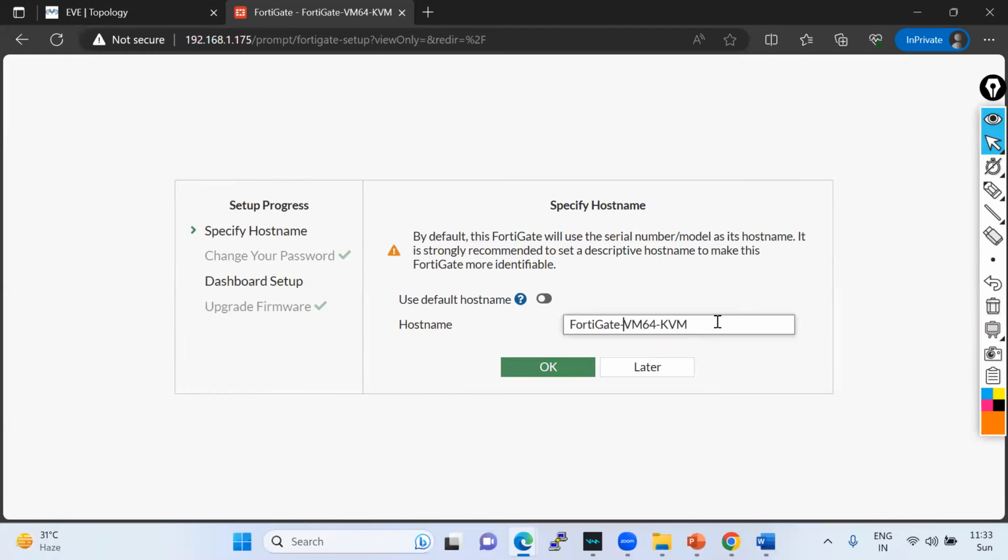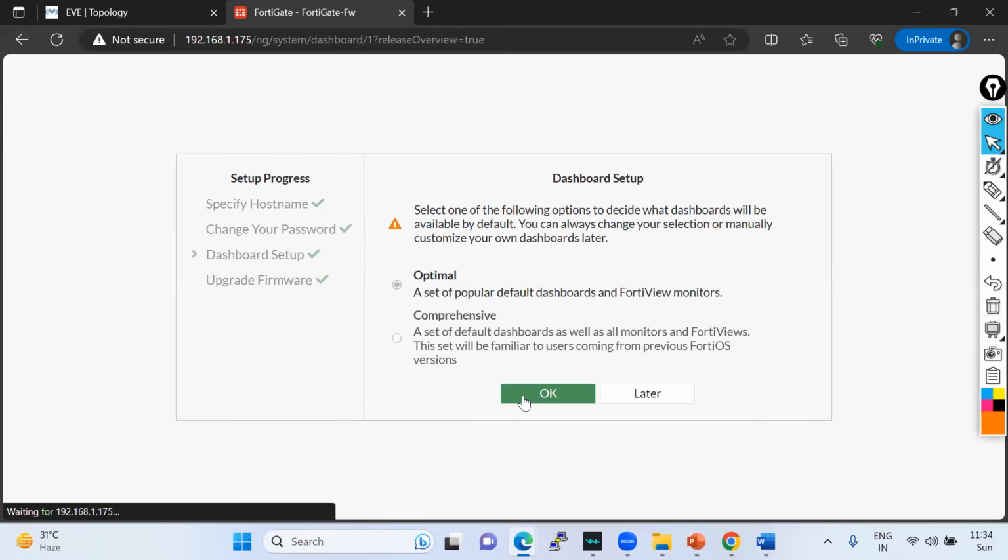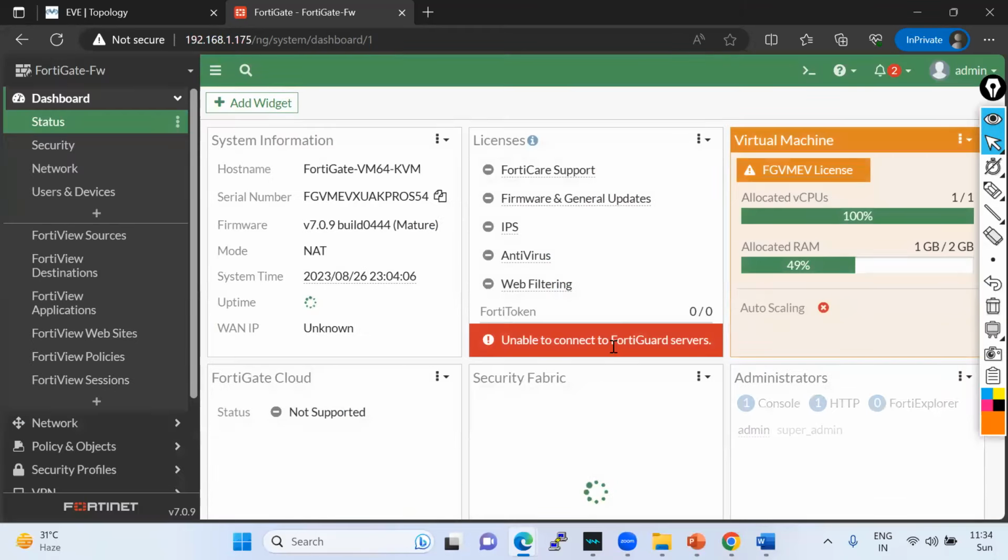I'll change the hostname. Anything I can give, the name FortiGate firewall, optional, and okay. So it says unable to connect to the FortiGuard server. No need to worry about that. This is about the security protections. So we'll discuss it later.